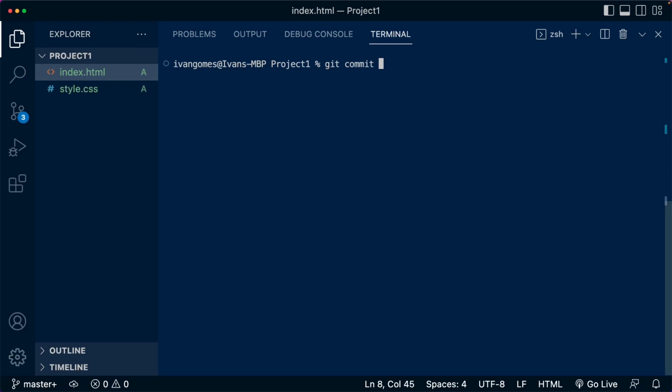One thing we have to add here is the -m and then a message that we want to include with our commit. It is important that this message is meaningful, meaning that I'm not just going to be typing V1 or V2. It's better that you write exactly what you did since the last version. So since this is our first commit, we just initiated the project.